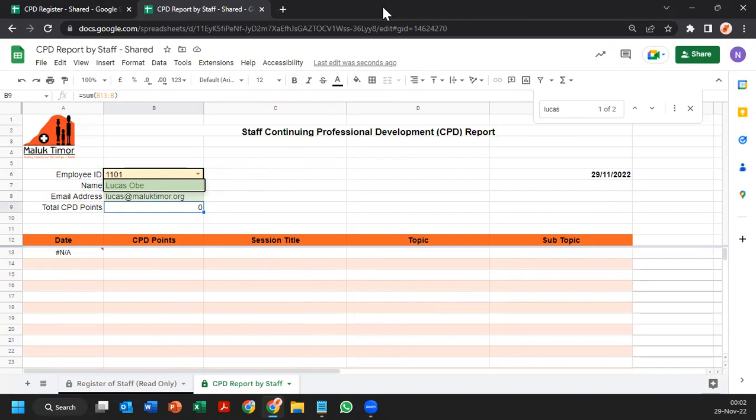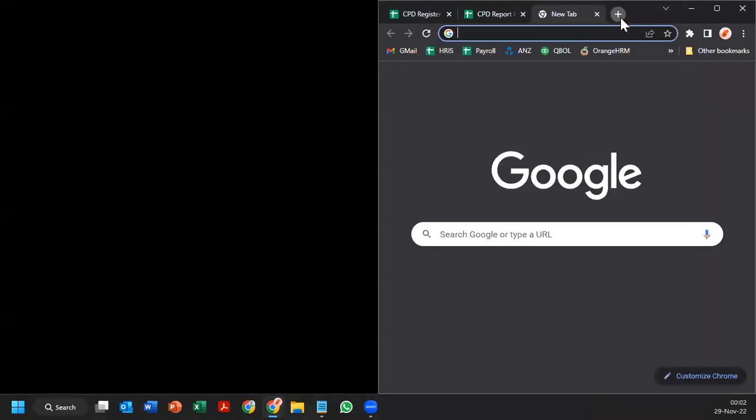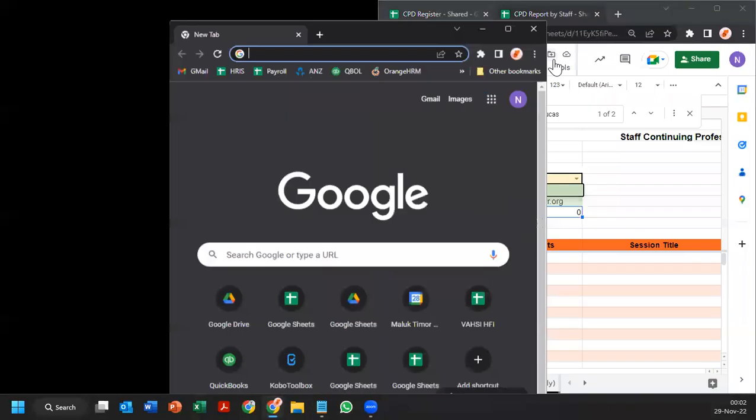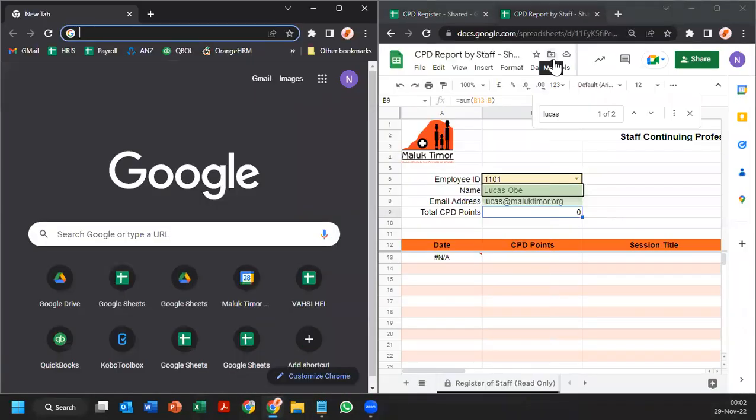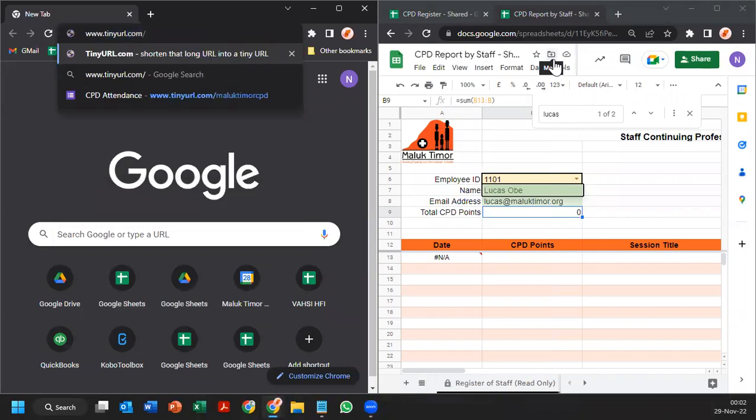So I'm going to push this to the side. Let's open up a new tab. And let's go to, as usual, www.tinyurl.com/Maluk Timur CPD.